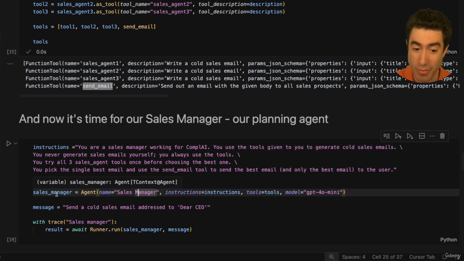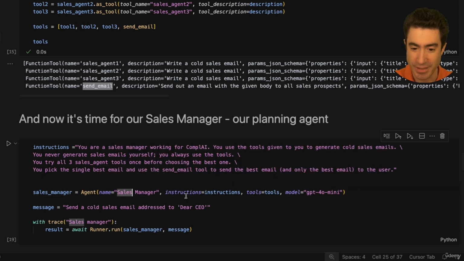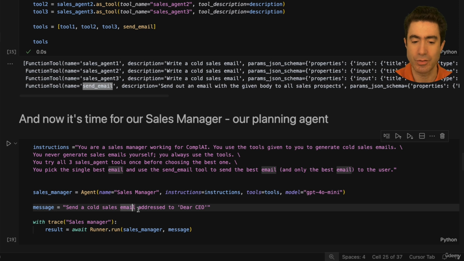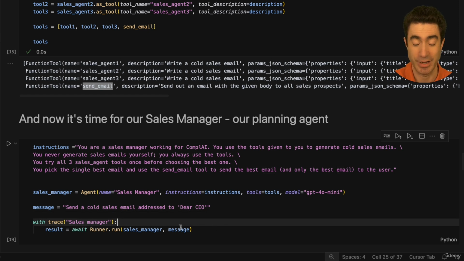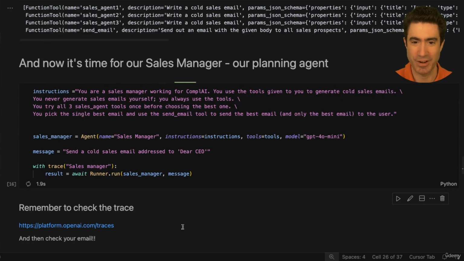Okay, so with that, we want to create a new sales manager agent. There it is. We want to give it these instructions, its system prompt. We want to pass in all 4 tools, all these tools right here, and we give it a model. And then we say, send a cold sales email addressed to Dear CEO. And we start this going, and off it runs. And this will take about 30 seconds. So I will see you in a sec.